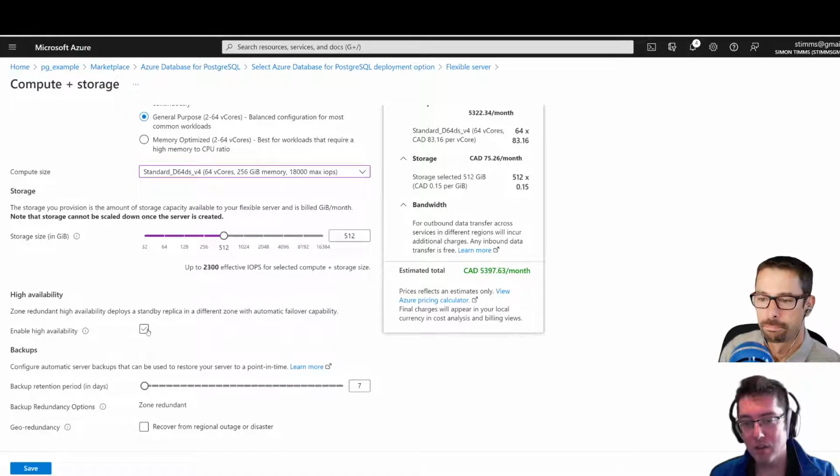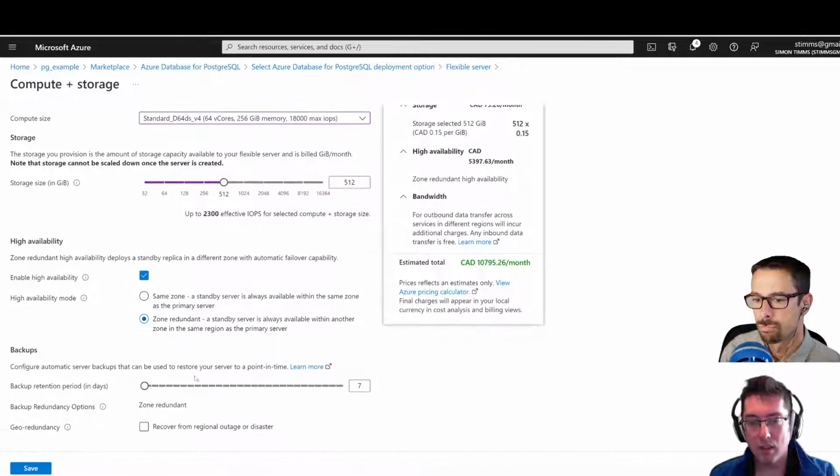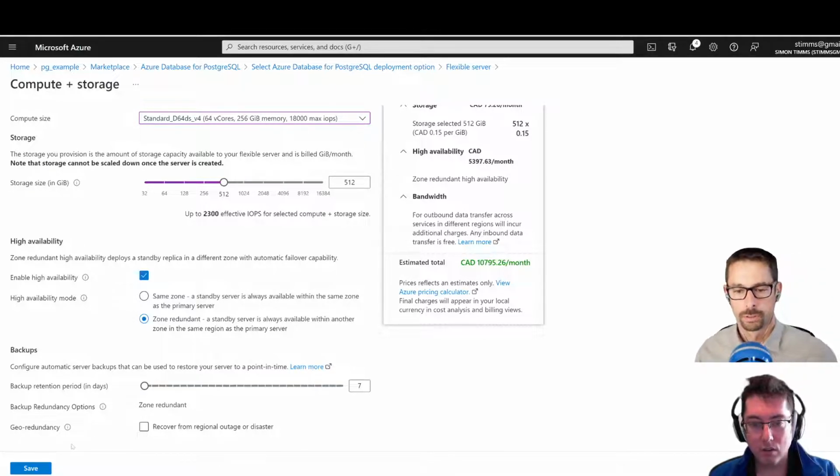Here you can enable high availability for zone redundant or just single zone redundancy, and then you can set it to have geo redundancy as well, and we can just set a backup period on this too, so that's always nice to have here. I'm not going to set that geo redundant for now.